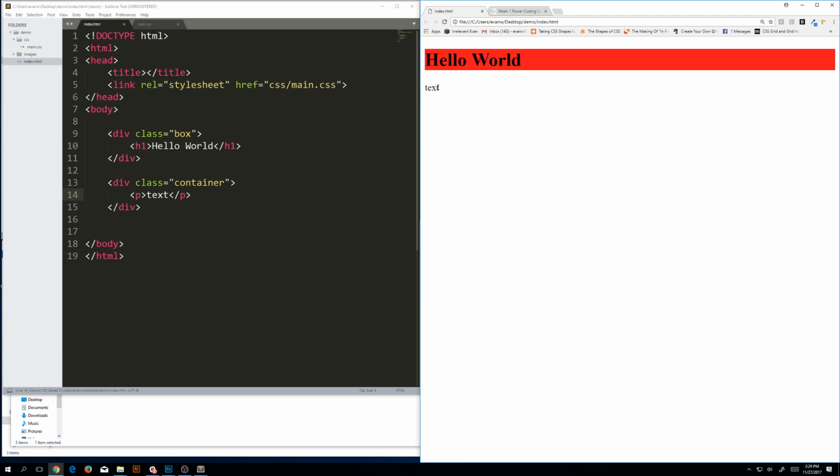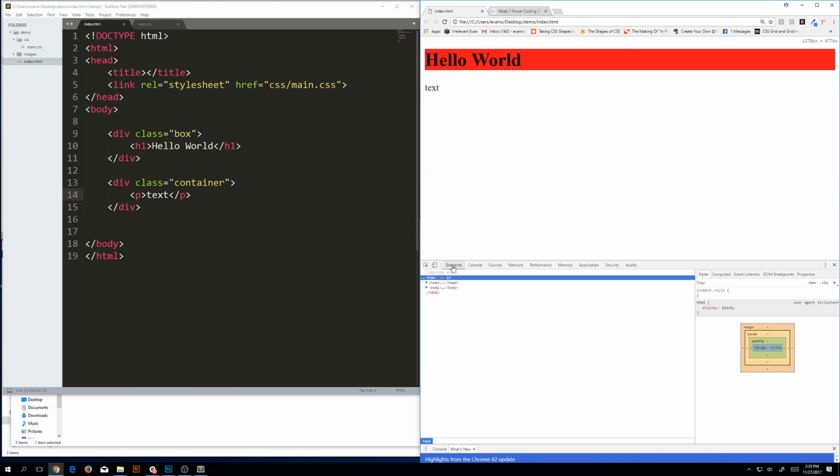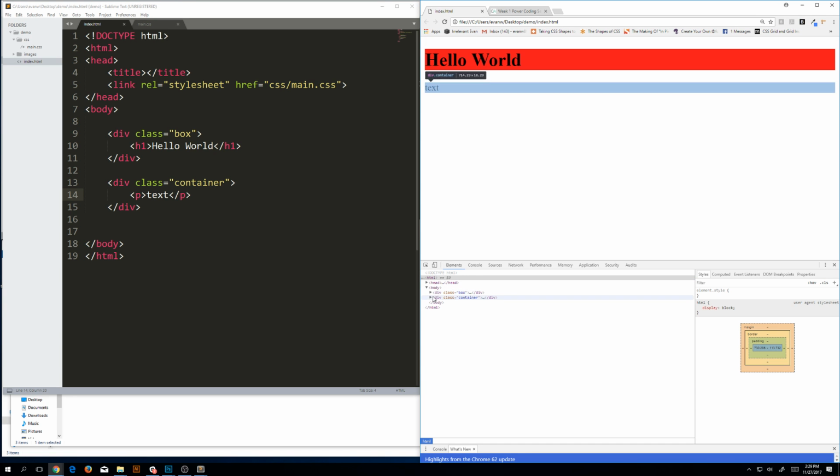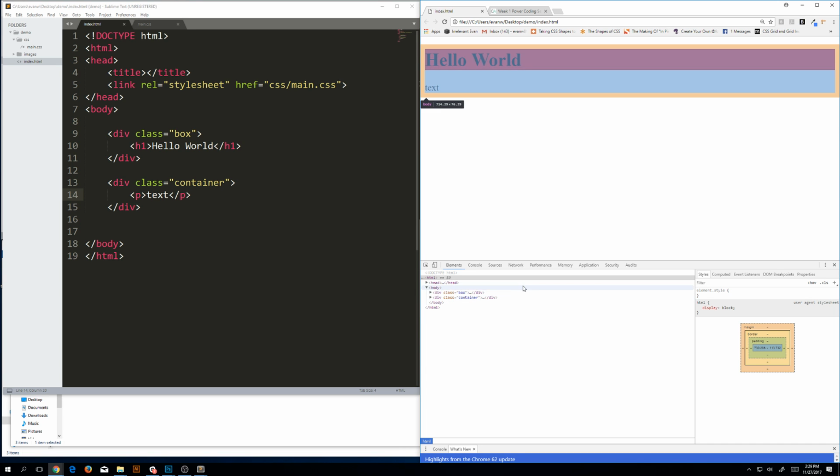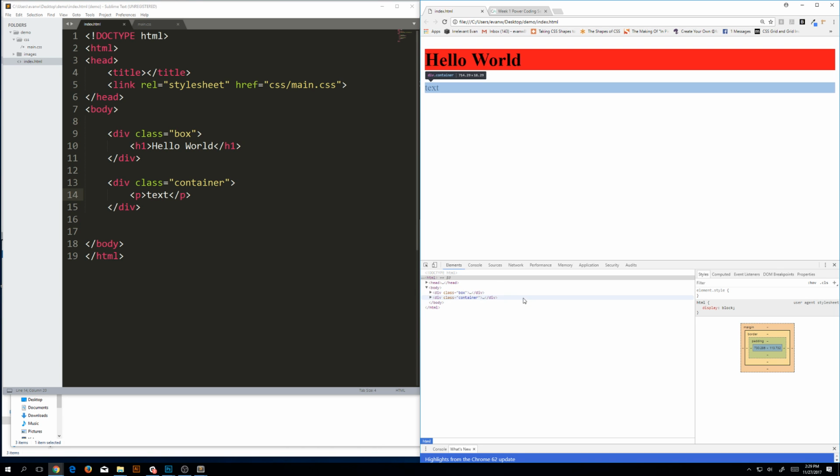Reload. See, my text is all the way over here, but if I open up my inspector, expand my body, and I hover over this div with the class of container, you see that blue box that spans the full width of my page? It's doing that because my div is a block element. It expands to 100% of the width of its own container, which is the body. Divs will always do this by default.